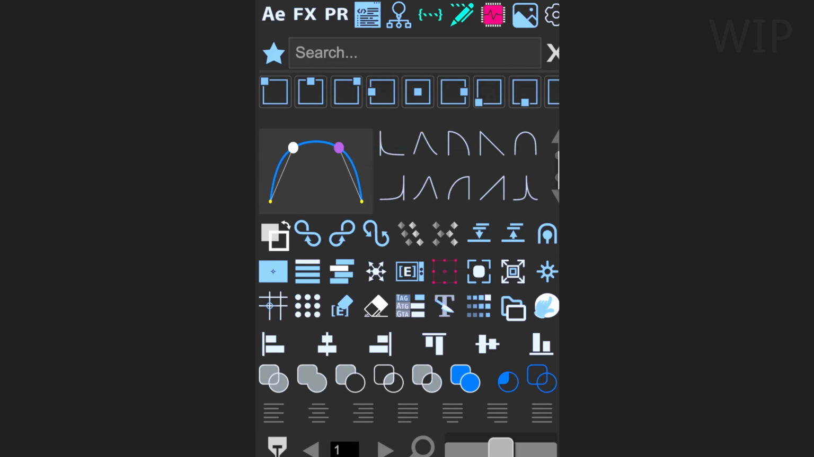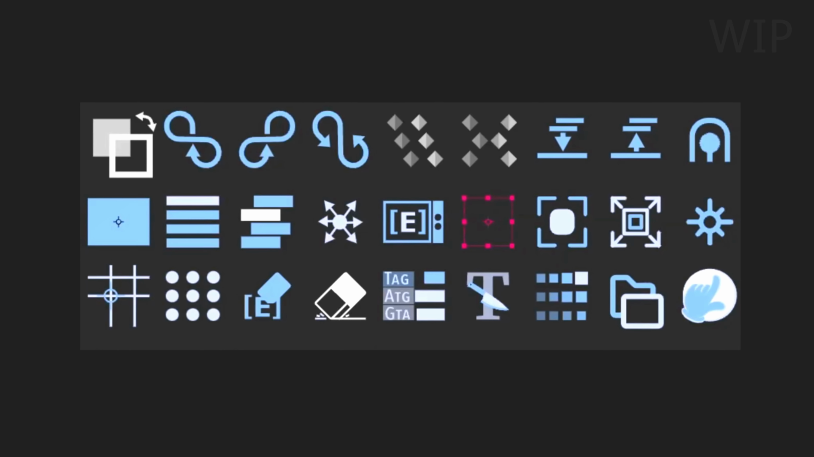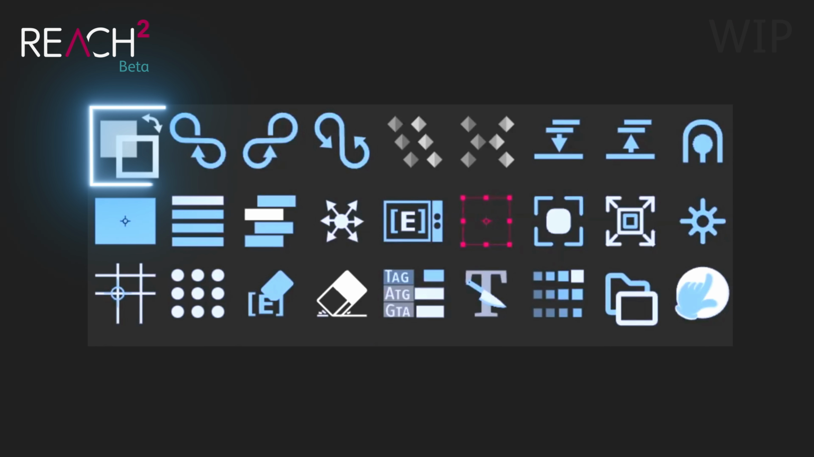Now let's talk about the 27 most common features that Reach² presents as icons. These run from the top left to the bottom right of the panel, and are designed to provide one-click access to workflows that would normally require multiple steps, starting with Swap, Fill, and Stroke. This lets you swap or toggle the fill and stroke colors of your selected shape layers.